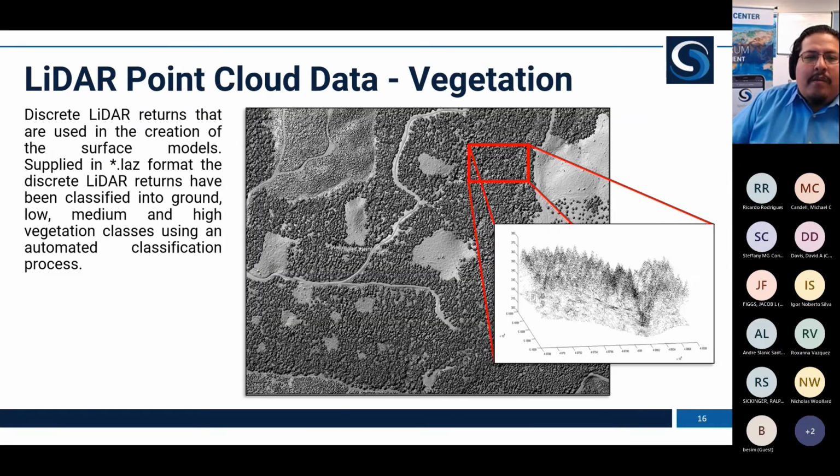And the point cloud data in particular takes advantage of the intensity values taken from the LiDAR scanner that is obtained in the LAS or LAZ files. And so those discrete LiDAR returns can be classified into ground, low, medium, and high vegetation classes. It can be differentiated from, let's say, road surfaces or bodies of water. So you can get a really good capture of the canopy layer.